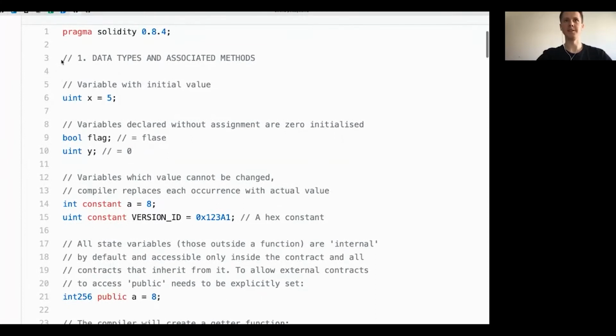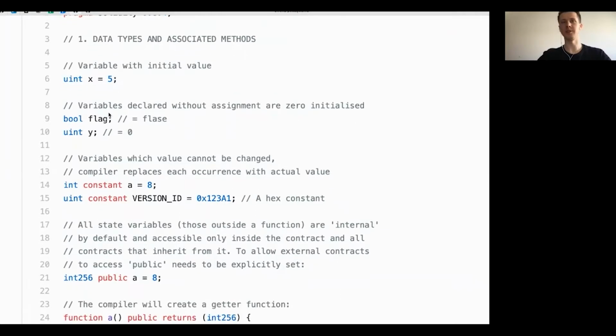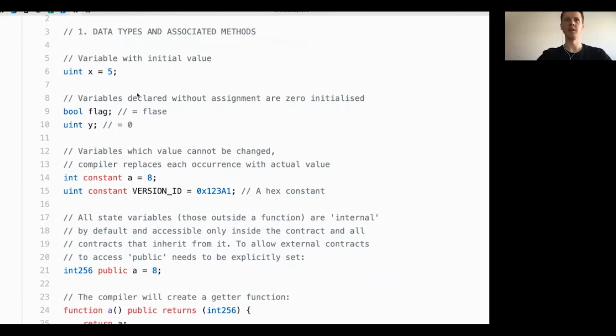Okay, let's now go into the pieces of Solidity. This is not a proper file. It wouldn't compile, but it shows you the syntax. So declaring a variable and assigning it is done just like in any other language, like JavaScript or Java. If you declare a variable but don't set a value immediately, it is zero initialized. So again, there is no nil, there is no undefined.